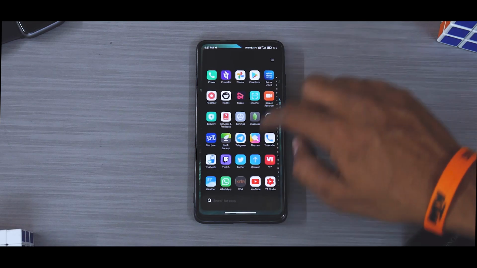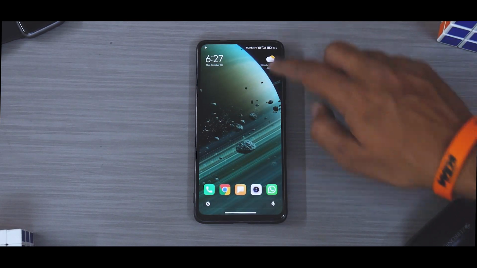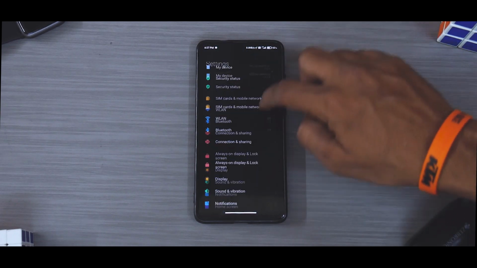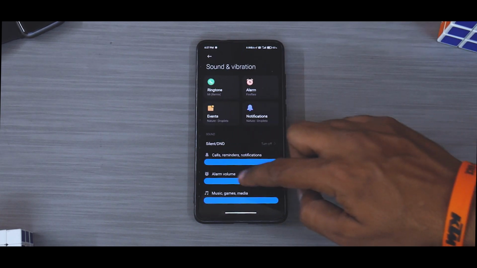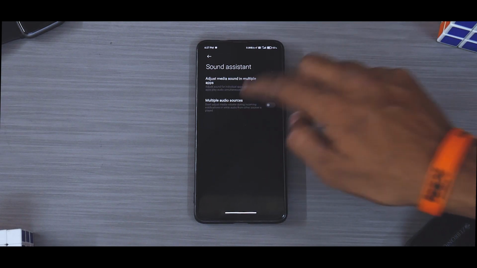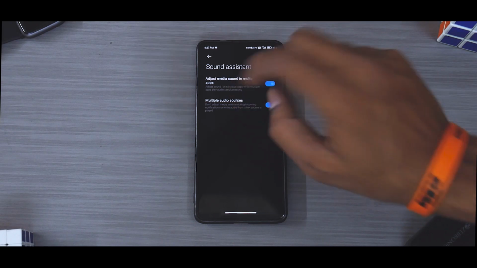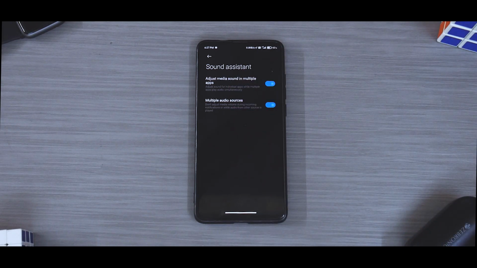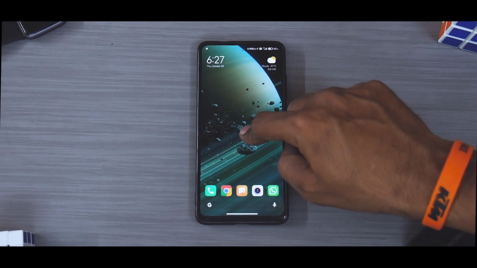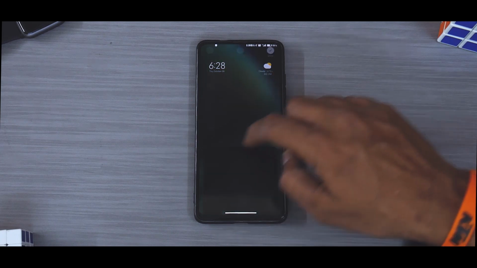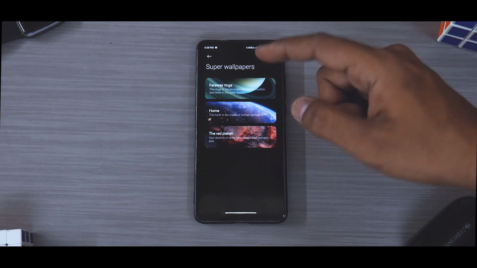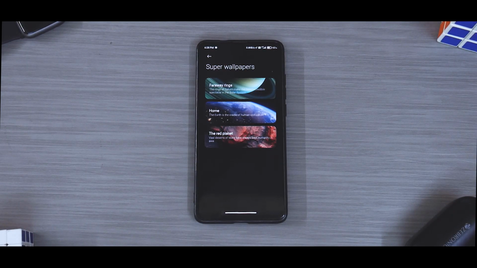Now, apart from this, if we actually go to the settings option over here, and say if you go to sounds or display for that matter, you do have all the standard MIUI 12 features like Sound Assistant, which was recently introduced in the stable version 12.0.3, multiple audio sources. This is a really interesting and useful feature for me. And the best part is, when you talk about it from a user interface point of view, if you go to wallpaper, you go to super wallpapers, you do have the Faraway Rings or the Saturn Live wallpaper that is included.